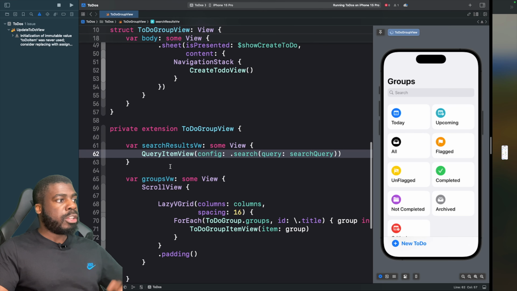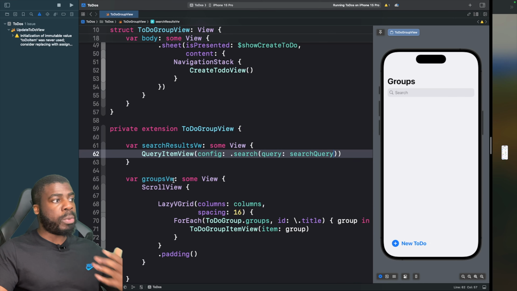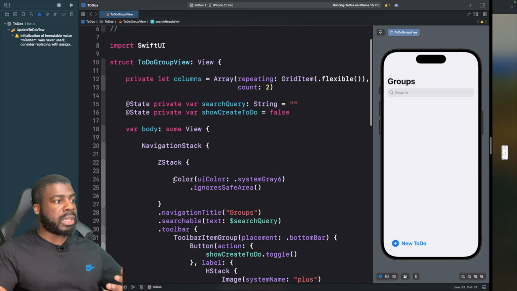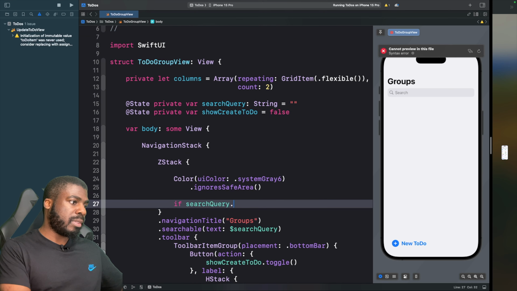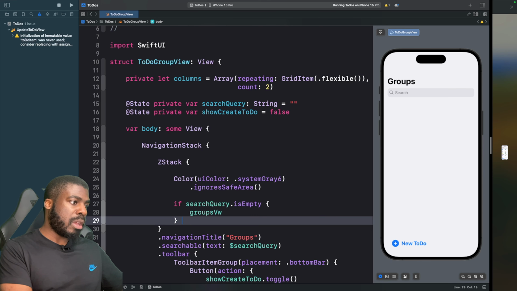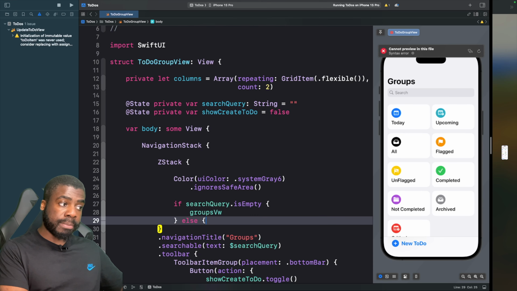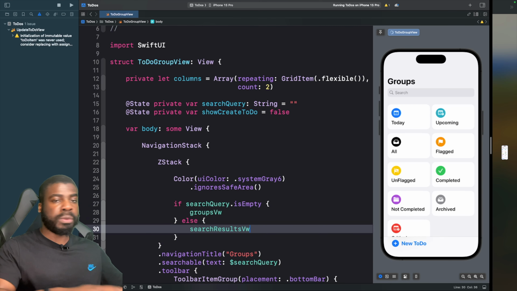Okay, cool. So we're not actually using either one of these computed properties just yet. But what we do want to do is use an if statement here and say if search query is empty, then we'll show our groups view. Or else, if it's not empty, so someone's typed something in, we'll show our search results view like so.